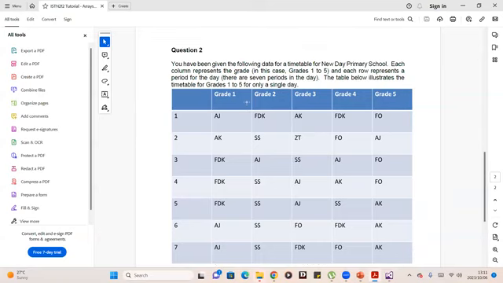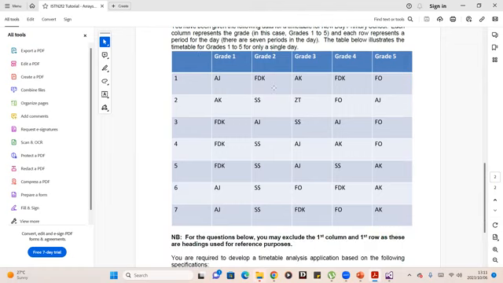All right. So for question 2, you have been given the following data for a timetable for a new day primary school. Each column represents the grade, in this case from 1 to 5. Each row represents the period for the day. There are 7 periods in the day. The timetable illustrates the timetables for grade 1 to 5 on a single day, right?